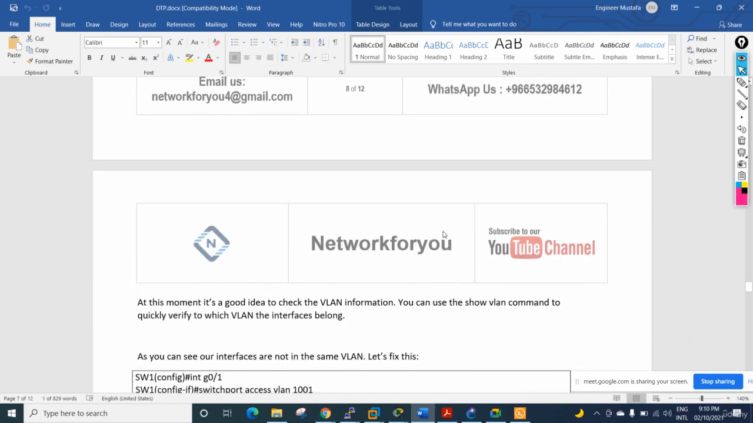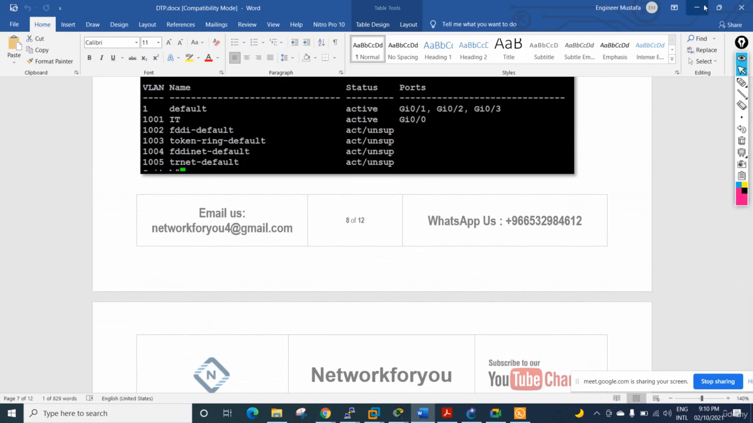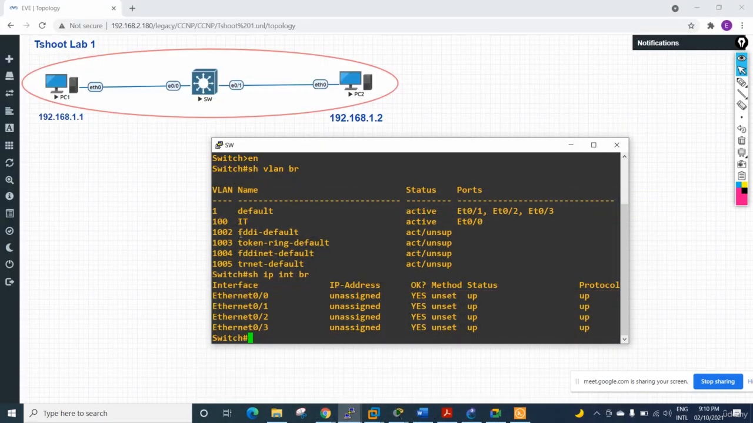After that, we will observe one thing. What thing are we going to observe? If you see here, this is a VLAN. We have VLAN 100 and the interface E0/0 is in VLAN 100, but this interface E0/1 is not in VLAN 100. This is in VLAN 1. That's why they are unable to communicate.